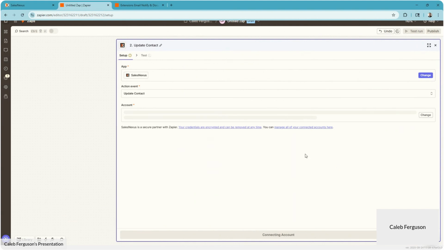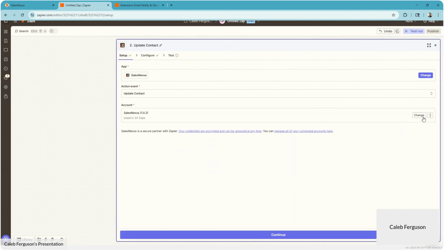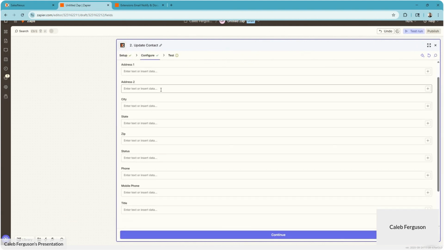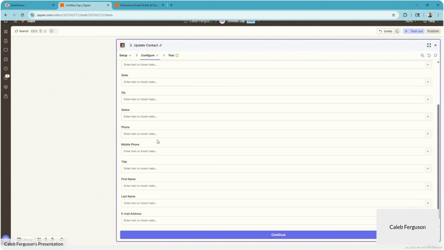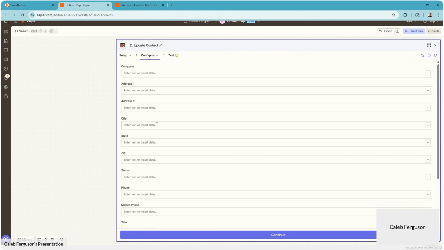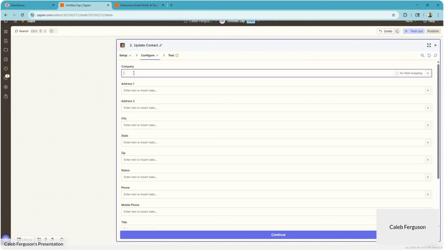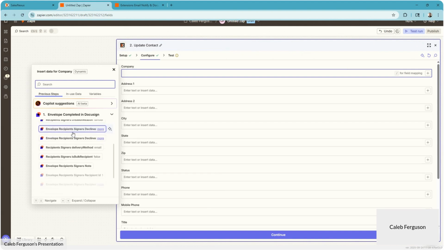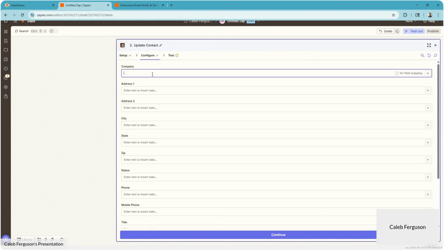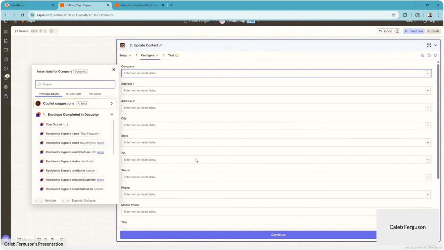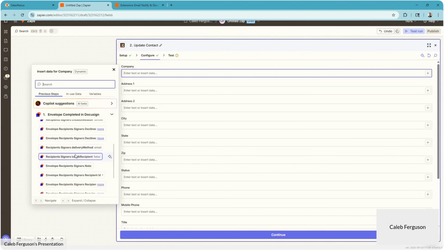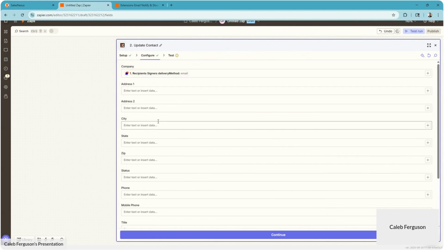Select my SalesNexus account. Continue. And here I have the fields that I have for contacts. These are contact fields that I have chosen to show to Zapier. And I'll show you how that's set up in a second. So I can take any of those fields that I got from DocuSign and update any of these fields that I have in SalesNexus. And if your custom fields don't show up on here, there is a way to configure that in SalesNexus to show up. So if for whatever reason I wanted the company field to always fill in with that dynamic information, I would select that.